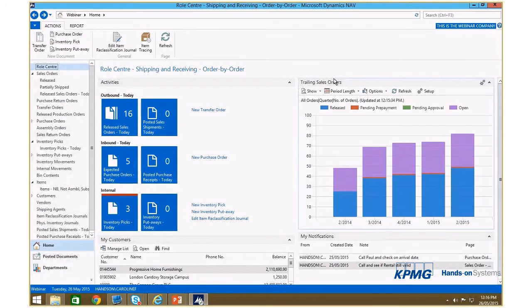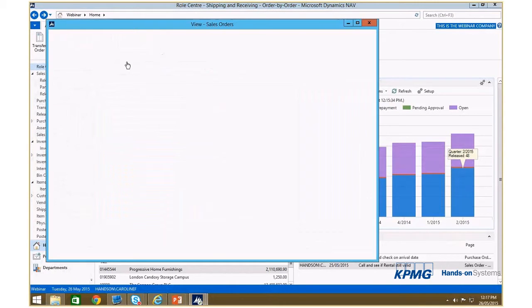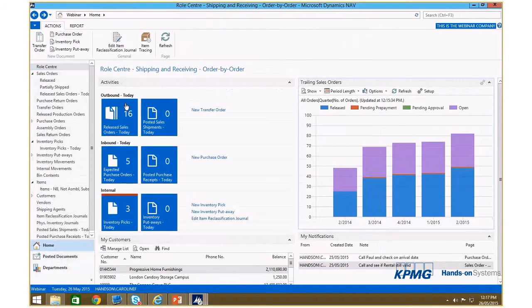I can have charts. So this trailing sales orders, I can see what sales orders we've got in our system and when we've had them from. So I've got my colors here telling me what my chart means. So I've got open orders, I've got my pending prepayment orders, and I've got my released orders. So I can see, you know, what I've got and how long they've been there for. If I double click, so I'm in this quarter, if I double click on my released section, once it works it out, it will give me a list of my filtered sales orders that apply to that section. Sorry, I clicked too many times.